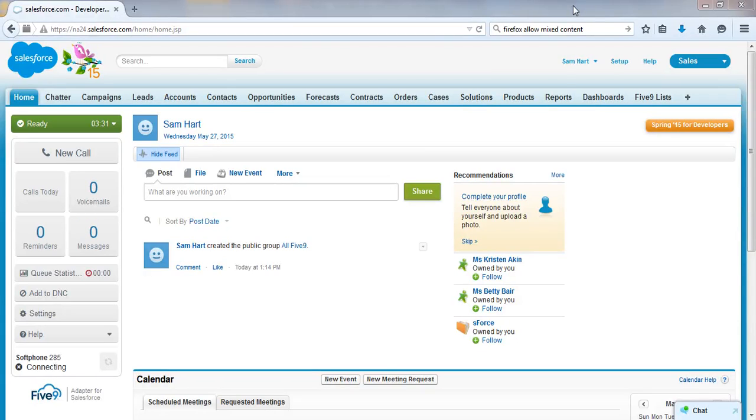Today I'm going to do a little demonstration of a way to pre-populate some of the standard forms upon screen pop in Salesforce using the Five9 Salesforce adapter.